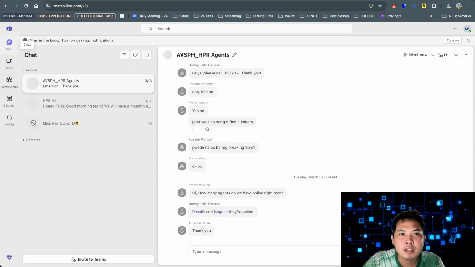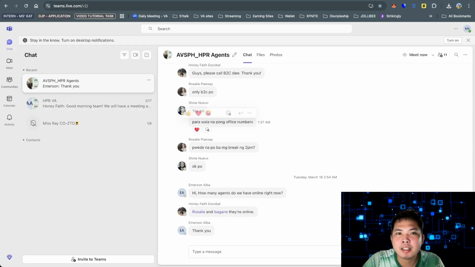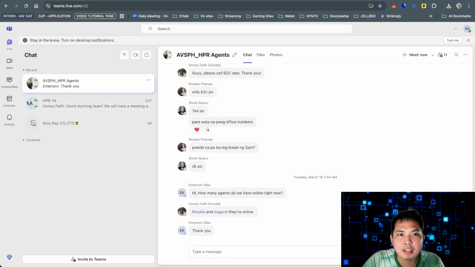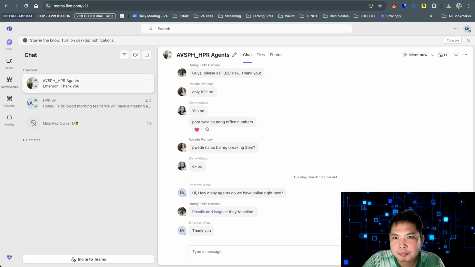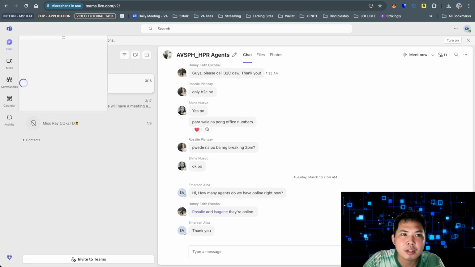And of course, here in chat. So if you have group chats here on Microsoft Teams, as you can see on the top right here, there's a meet now. So you just have to click that one to start a meeting.